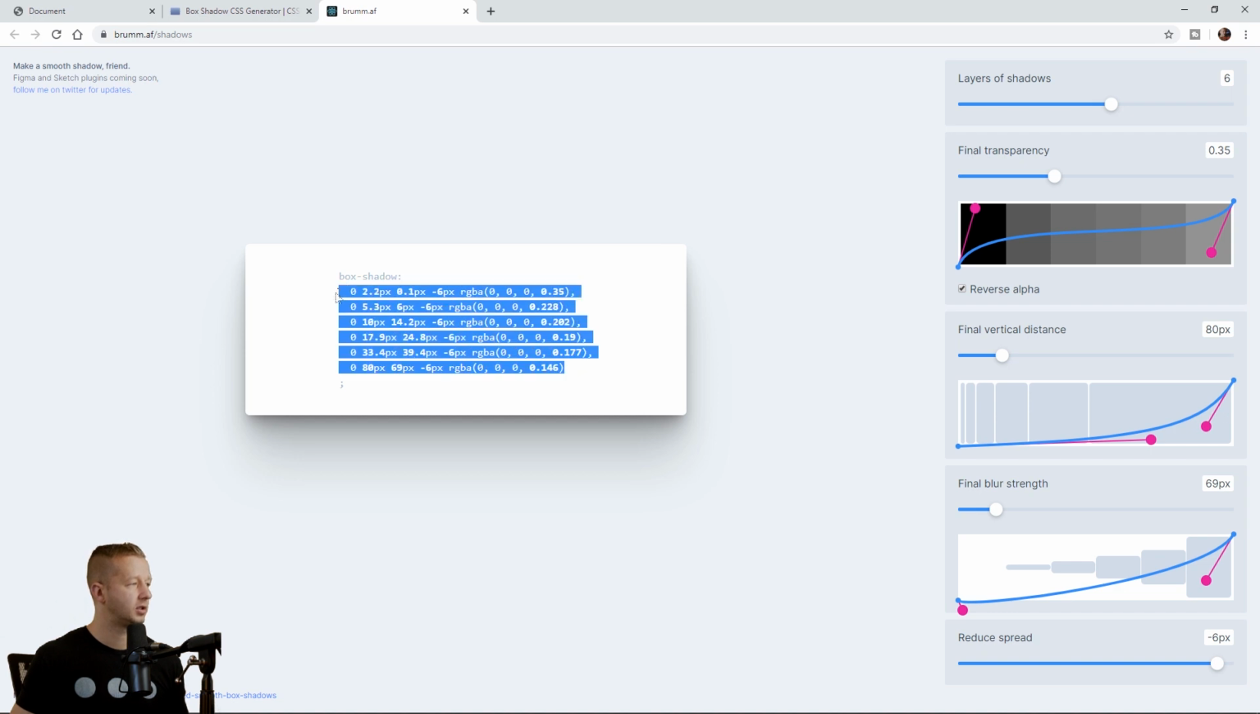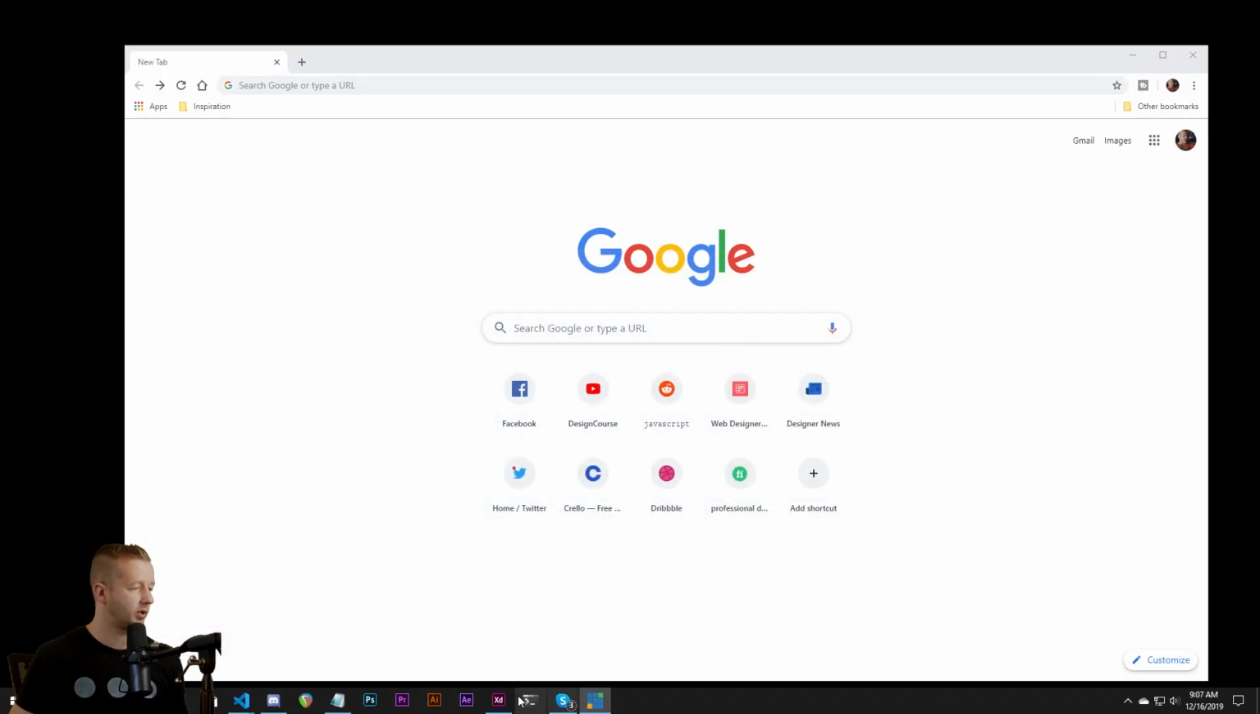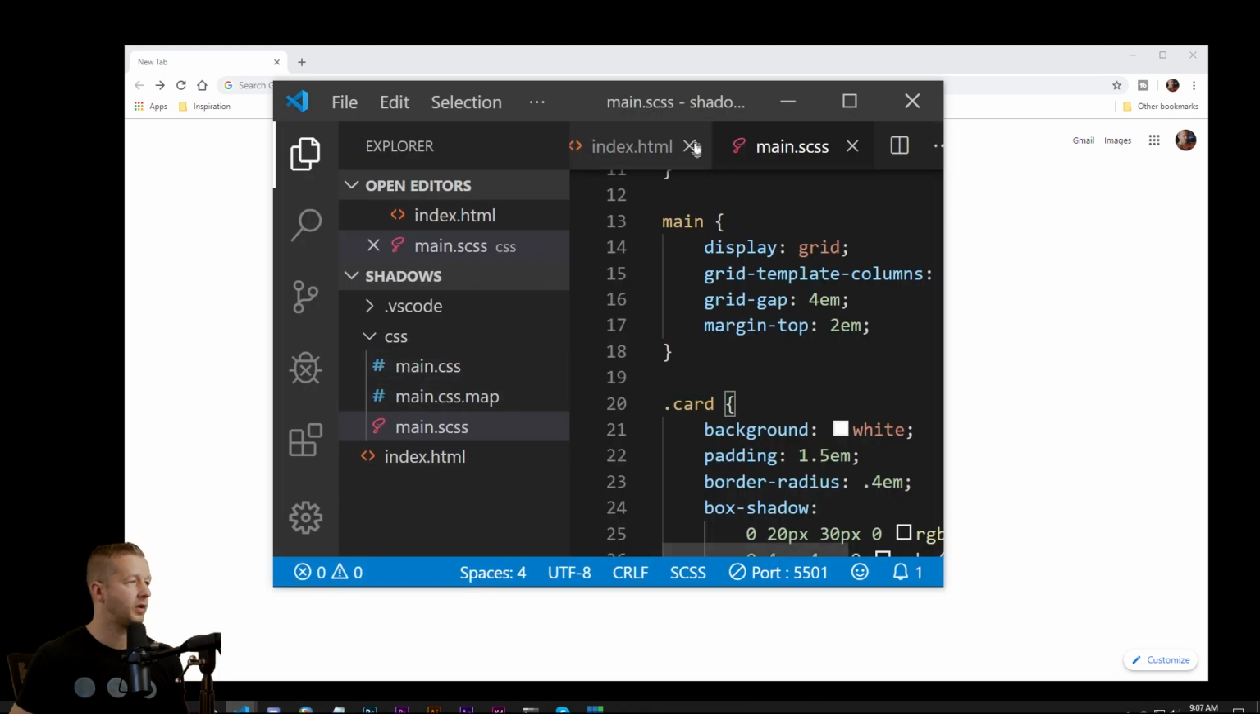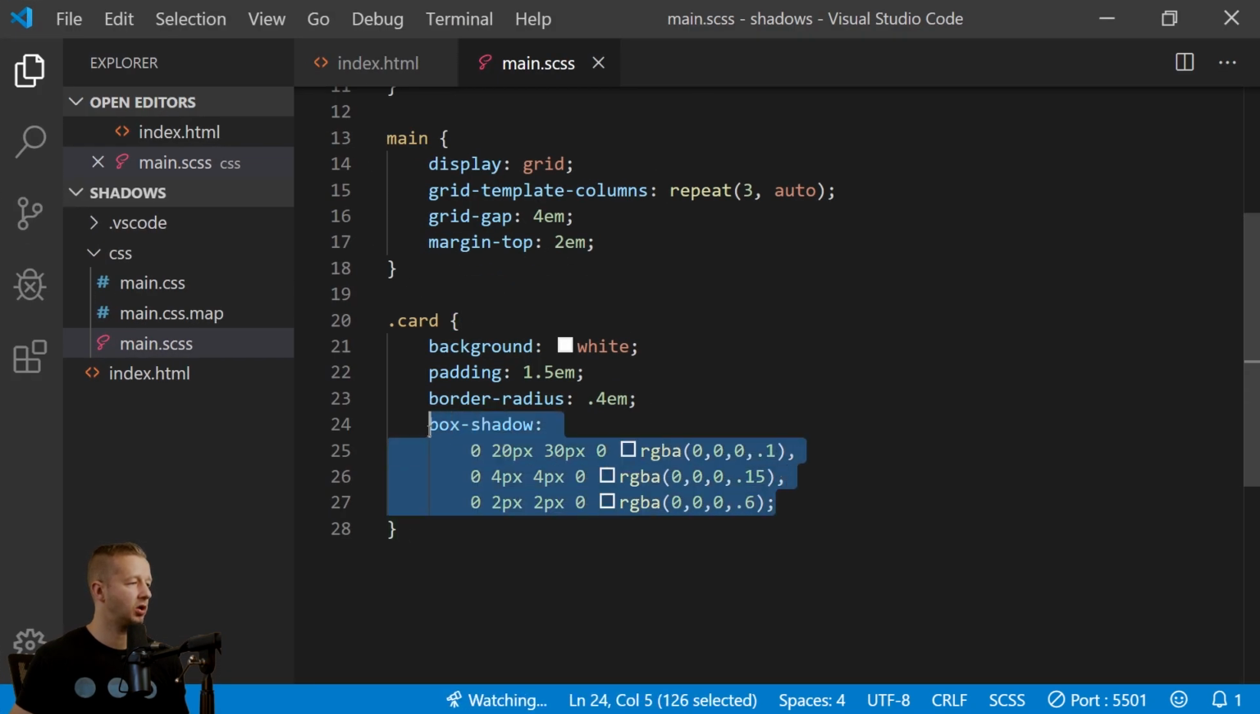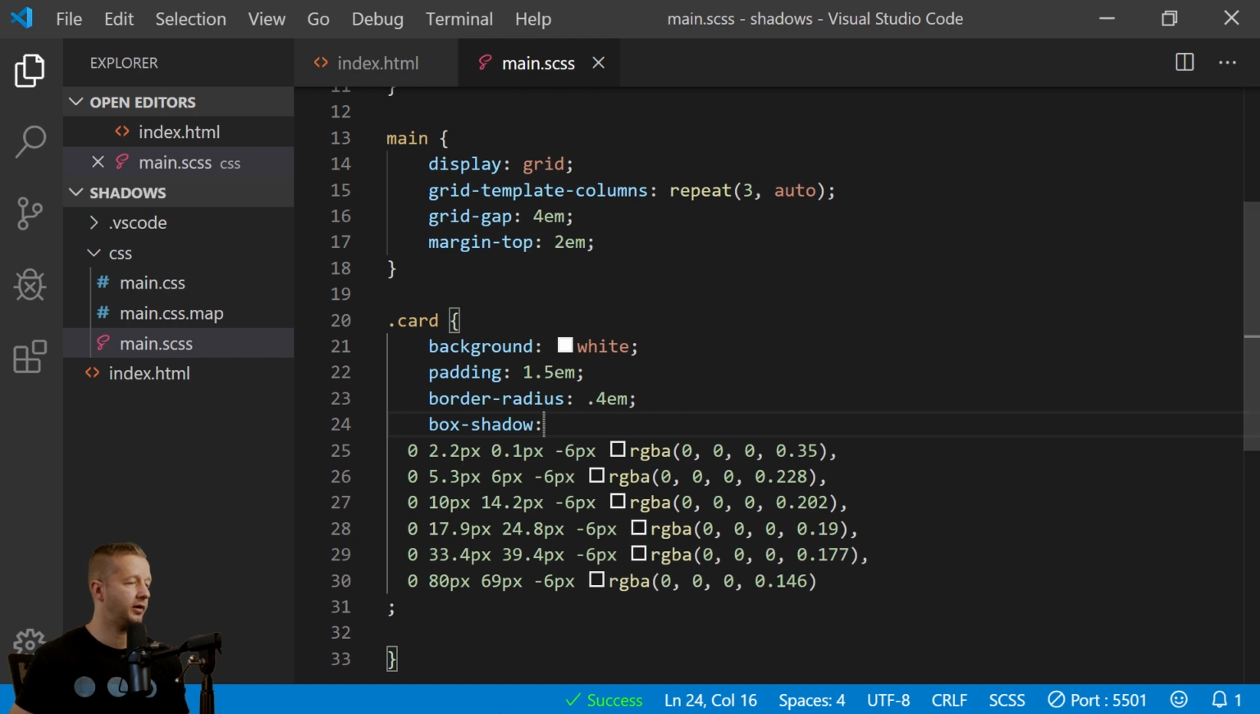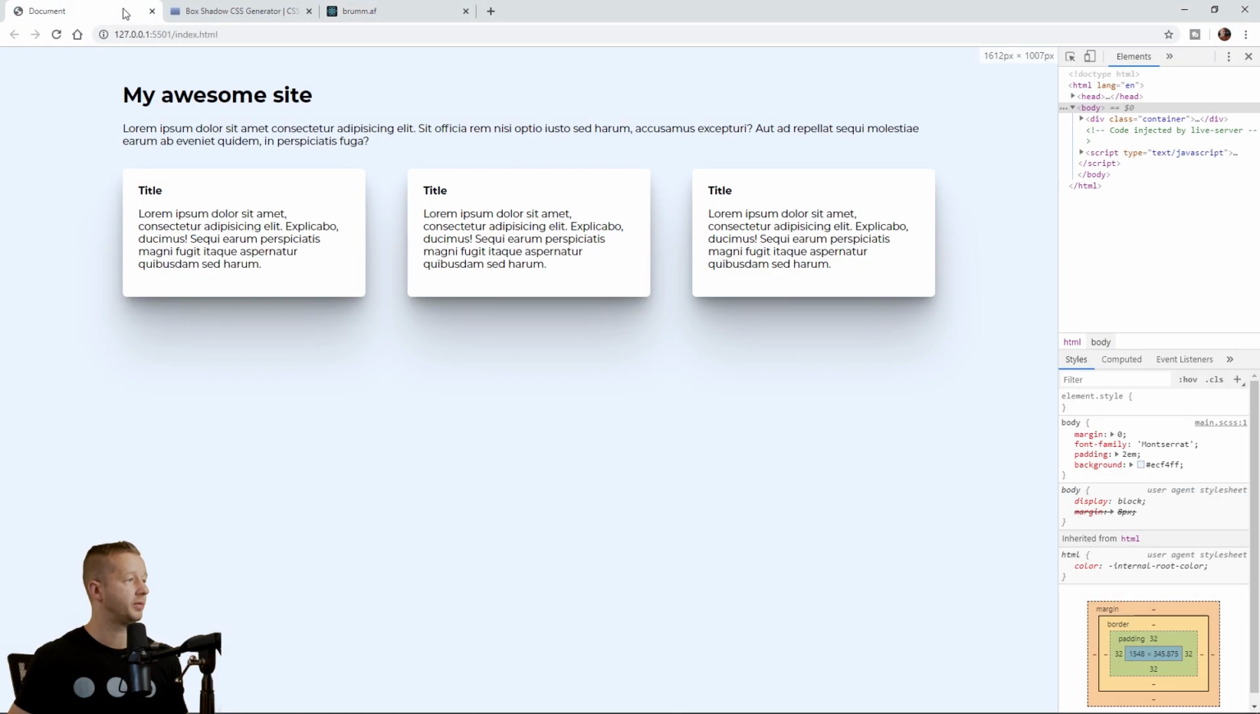We'll take that, simply copy everything, and then, of course, we don't want to go to Google. We want to go here. All right. We can just take this property and replace it with that. And we can have our shadows looking like whatever we've applied over here. All right, very, very cool stuff.